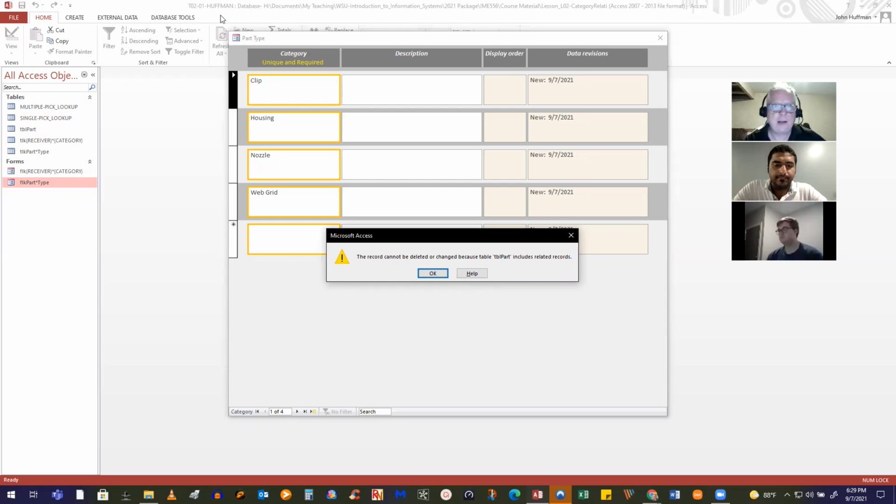And if I did that, not only would this disappear, but anywhere where it was used in TBL part, those records would go away too. Boy, that's dangerous, isn't it? Think about it, we only have a few fields in here, but sometimes you will have tables that will have hundreds, maybe even thousands of fields in them.